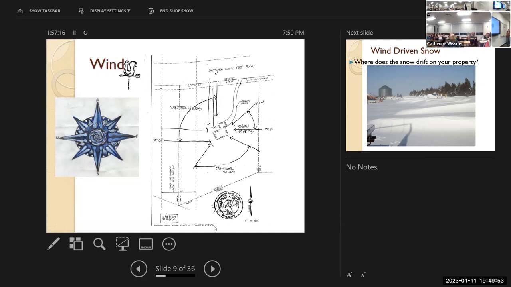Yeah, so we know the five points up here, we got a low point down here. How do we know that? So again, how do you think that water is going to flow through that property?